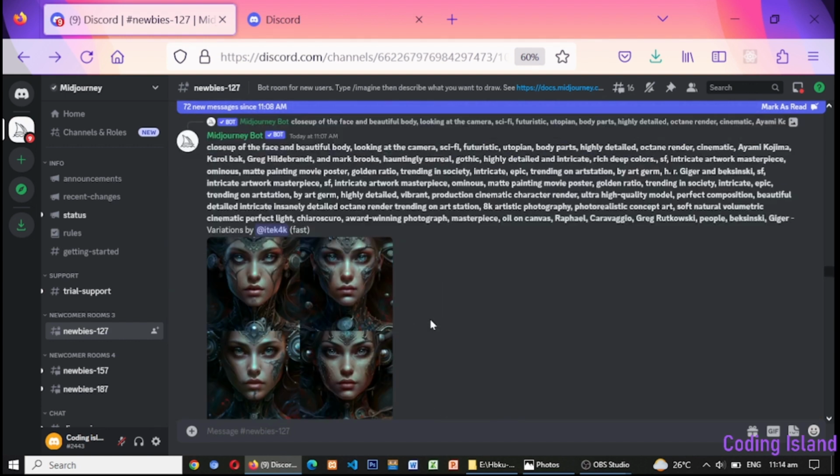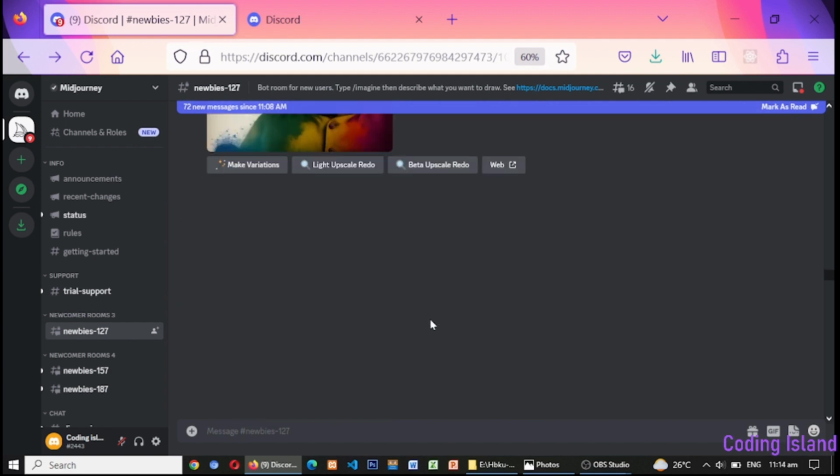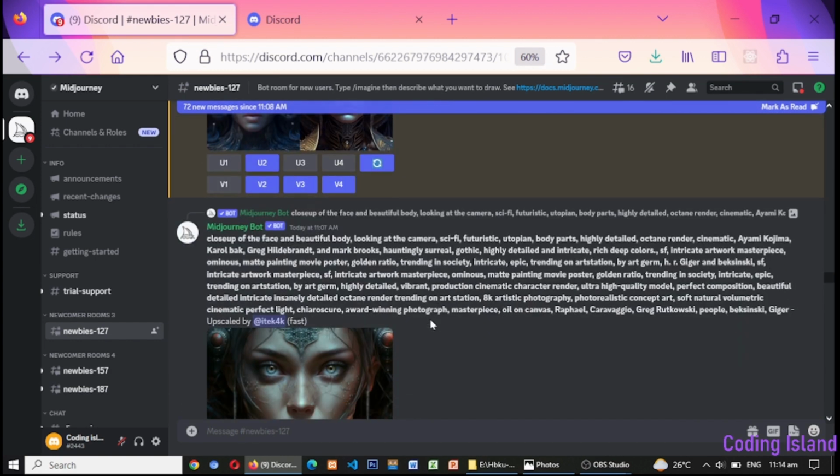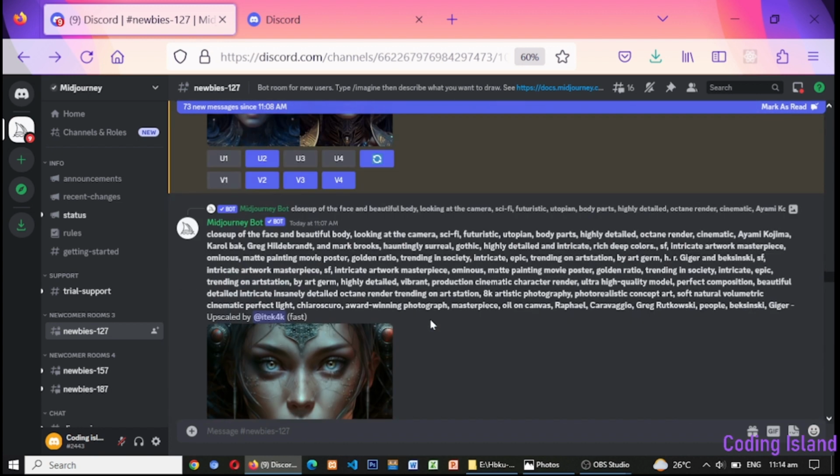Here you can see people are generating different kinds of images in the Midjourney room. These are different queries, which you can modify for your desire.